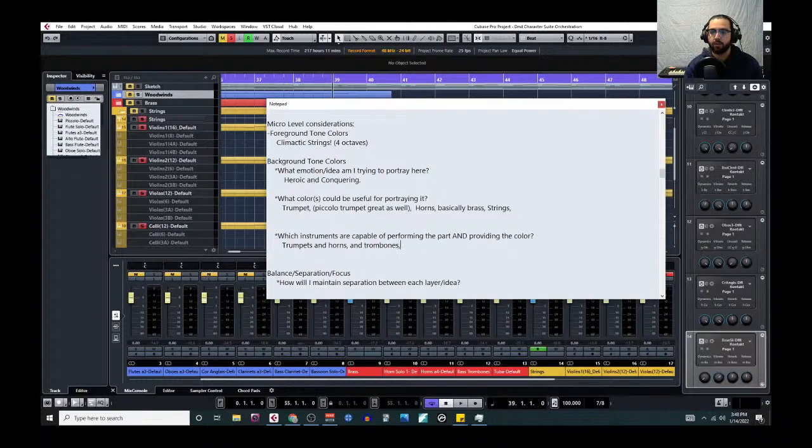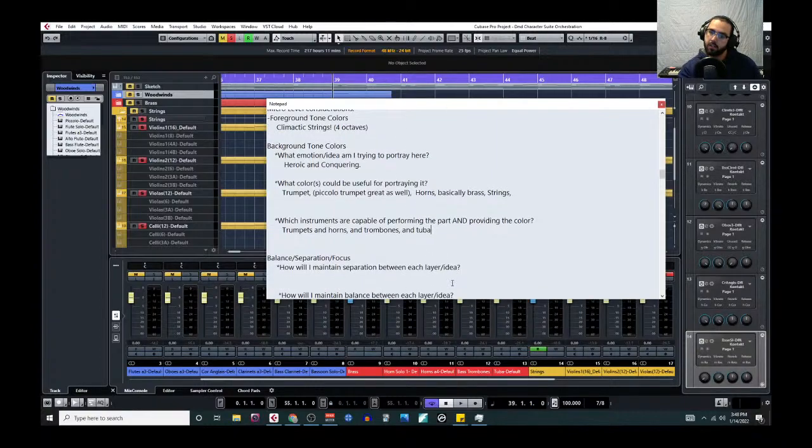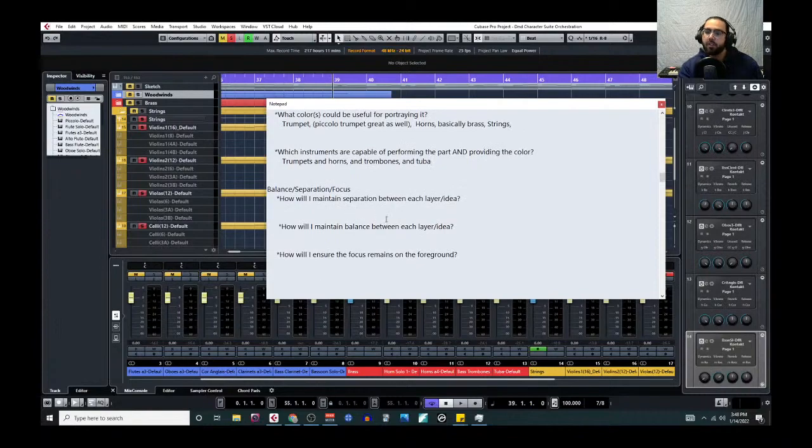And tuba, basically, yeah. The brass section. The brass section is a go-to standard for heroic and powerful themes. So balance, separation, and focus. How will I maintain separation between each layer and idea?